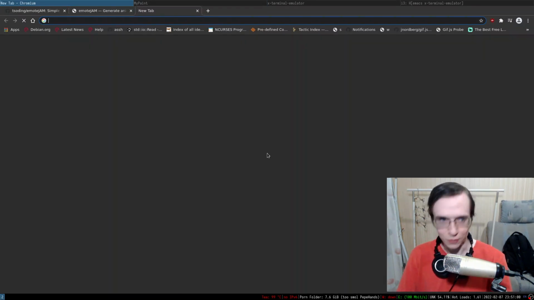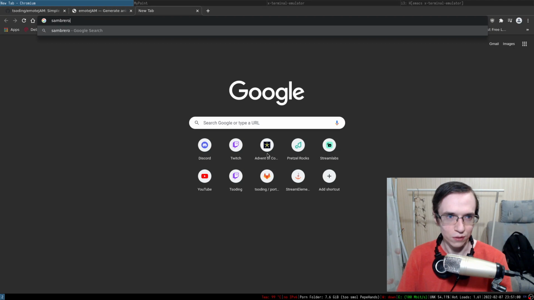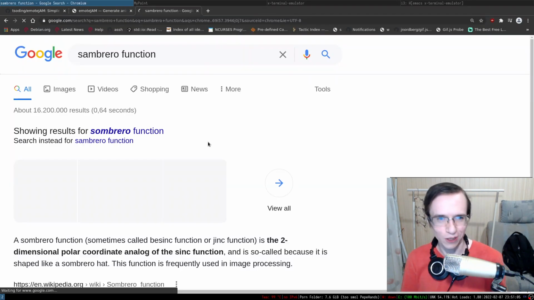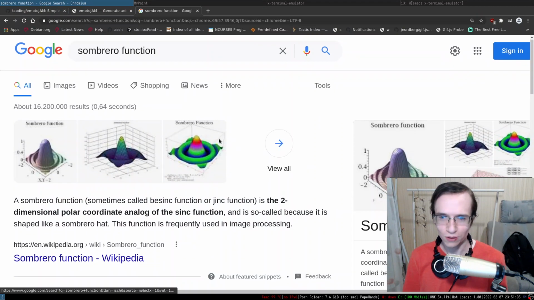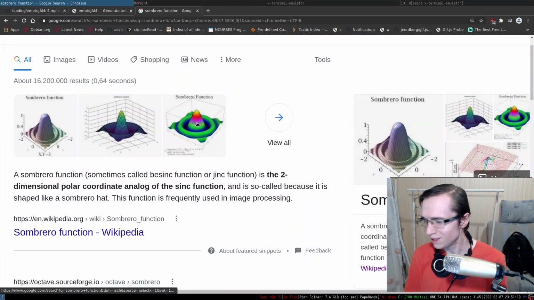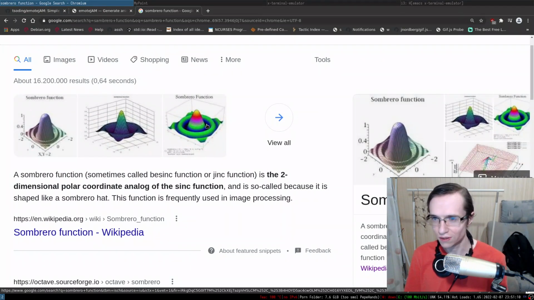So you can actually Google up sombrero function. Sombrero. Is that how you spell it? Function. I hope that Google is going to correct me. It's actually O. Yeah, this is how it looks like. Does that explanation make any sense?